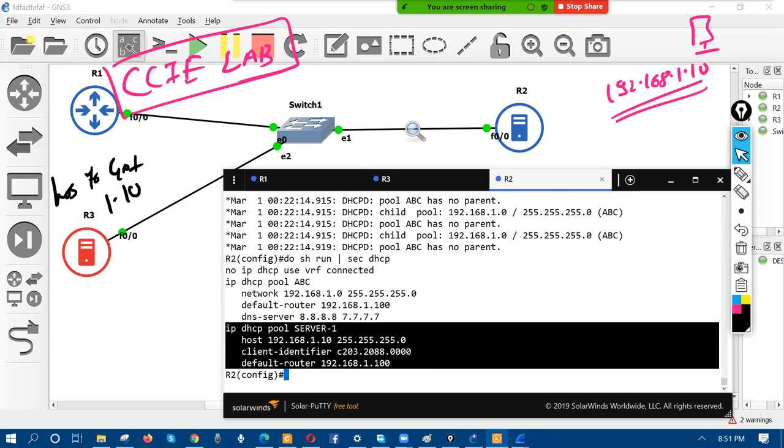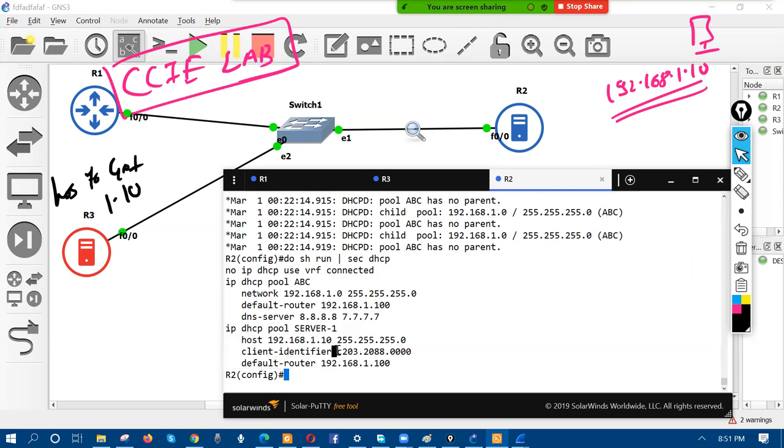Just because of a simple mistake, I'm telling you, you don't have much time in your examinations. You get a maximum of 1 to 2 minutes to configure and troubleshoot this. Max to max, you will get 2 to 3 minutes to resolve this part. And just by making a simple mistake, you see that we don't have the 01.